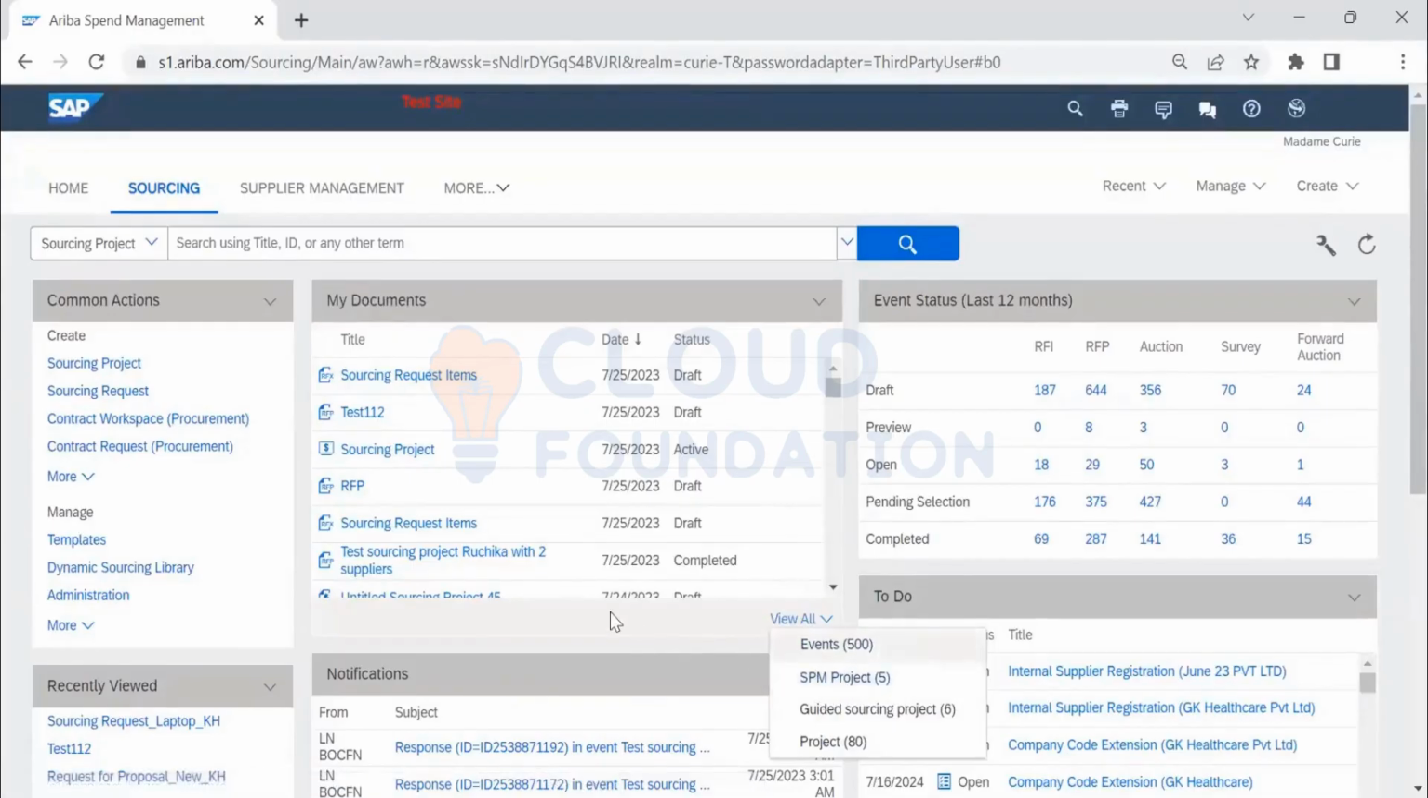SPM should not be visible here anyway. Yes, I mentioned the statuses. How many are in the draft state? Draft is the first state when you're creating. After composing, the status is called draft. Once it is submitted, it will be in the preview period. Open period means you are allowing the suppliers to give the responses, that is open period.